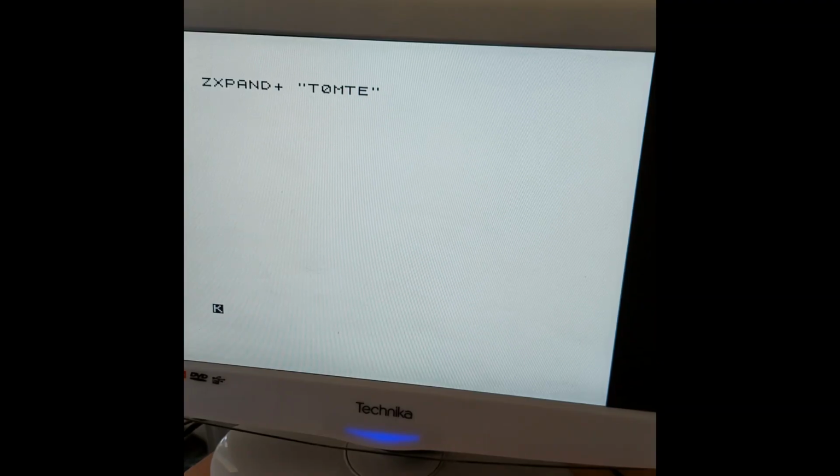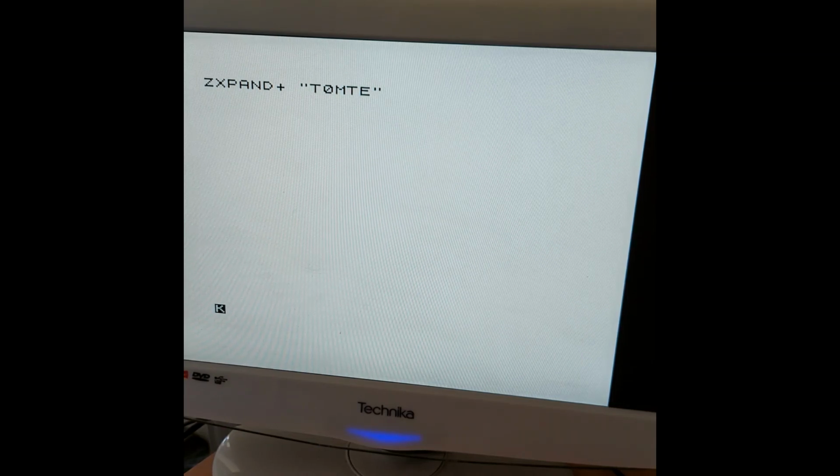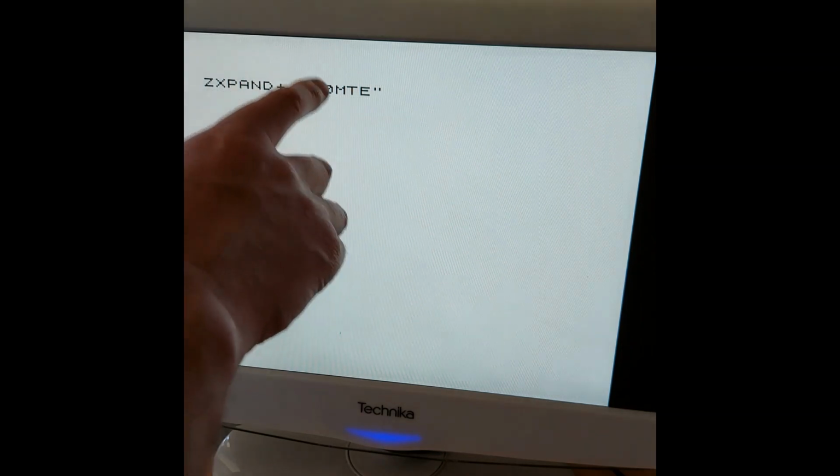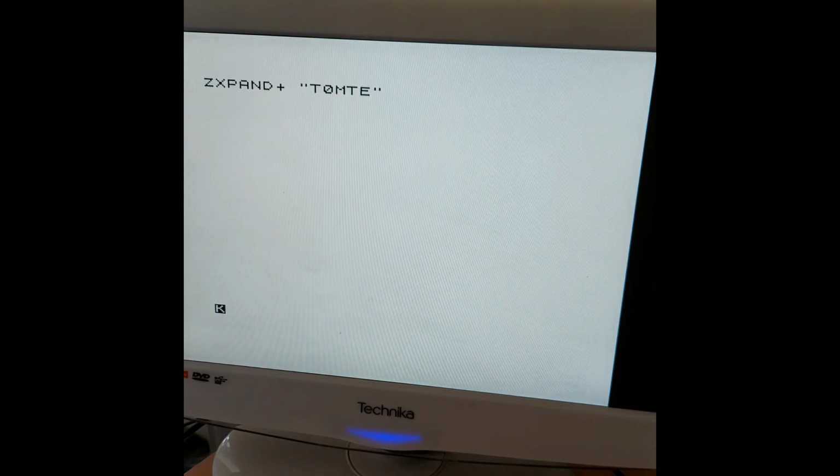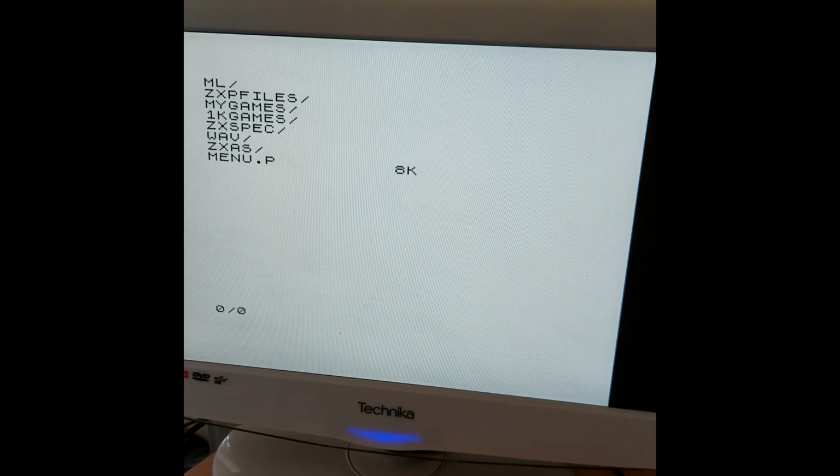So when you boot up, with this interface plugged in, what you see is a ZXpand Plus at the top. You can go into various things, like if you want to display the files on the SD card, you press now, it's just the Z key. That replaces what was on that key, which was copy, with cat, and that just lists the directories or files on the SD card.